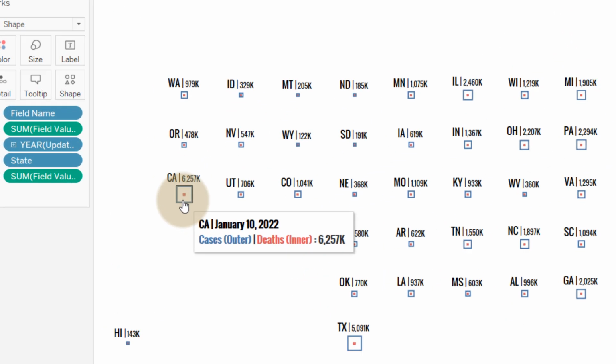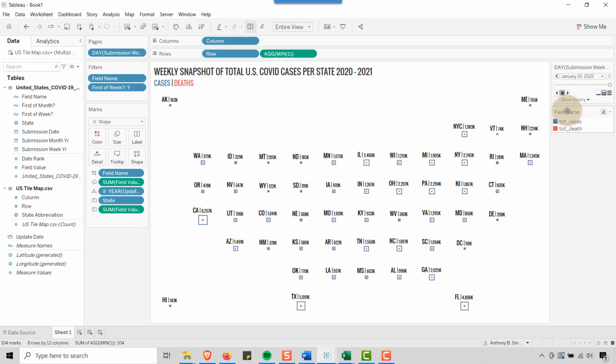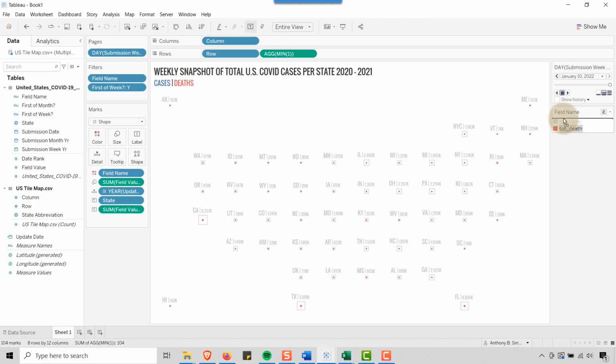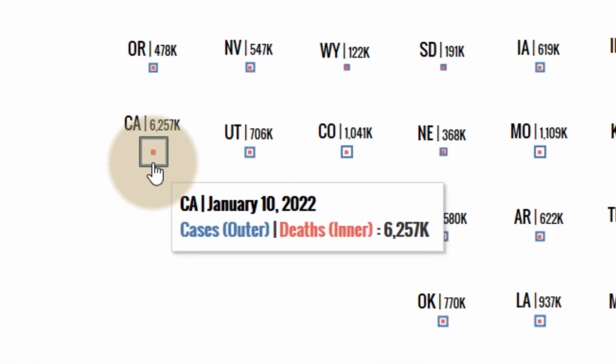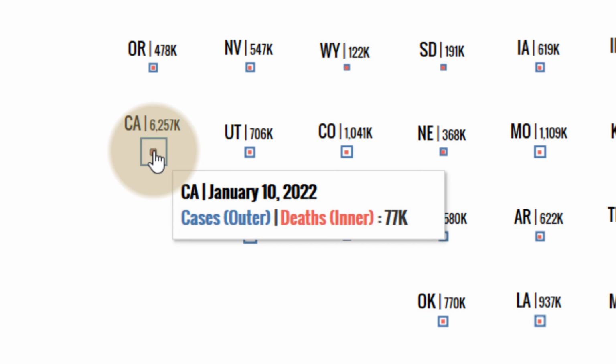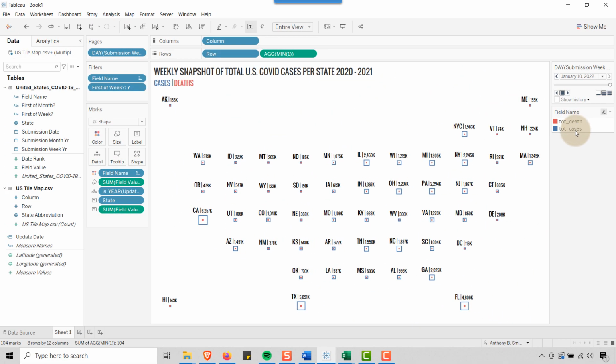And so one thing you'll notice, you'll see I'm trying to hit the inner and it won't let me. So let's go over here to field name and let's move our deaths above cases. And so that will allow me to, you see the number 6,257 cases, and actually that's in millions, so 6 million. I can now move in like 77K deaths. So I couldn't do that if these field names weren't flipped. So make sure that you do that as well.